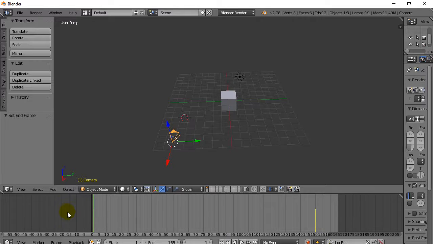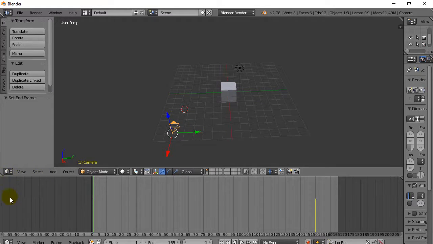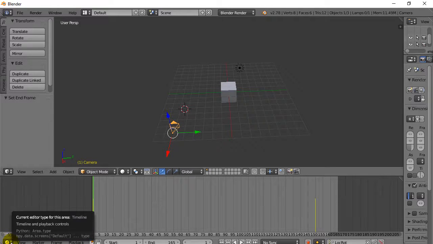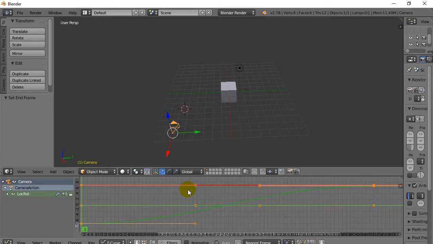We have to do this in a slightly different window. This is the first time we're changing windows here, but check this out. Down here, where it indicates it's a timeline window, we're going to switch this. Go from timeline window to graph editor. The graph editor is a fancy way.